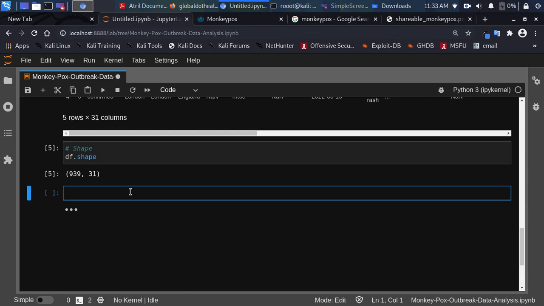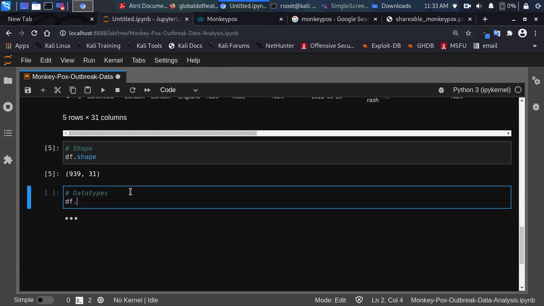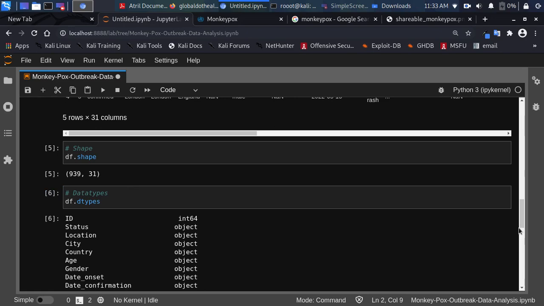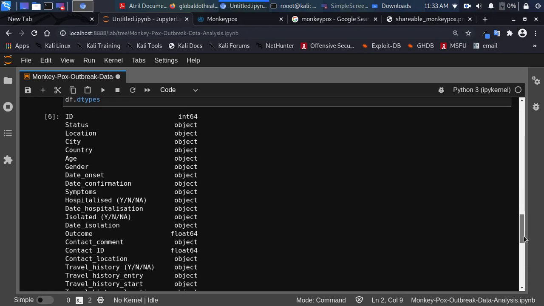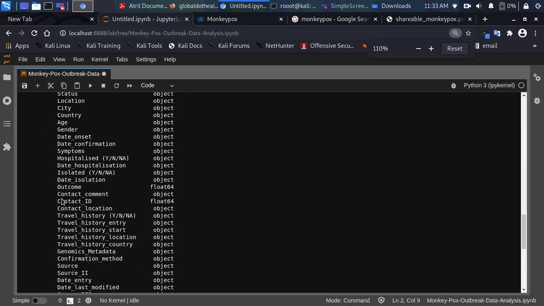Okay, so let's check the data types. So df.dtypes, for the entire data set, we have all of them as objects and the ID as integers. There are some date columns which we have to convert to a datetime index to do proper time series analysis, and then we also have some travel history and the rest.